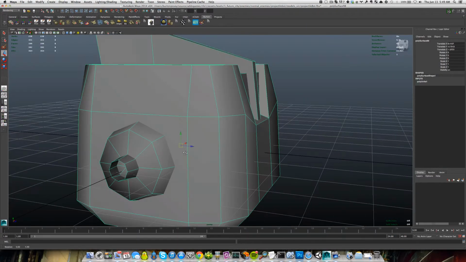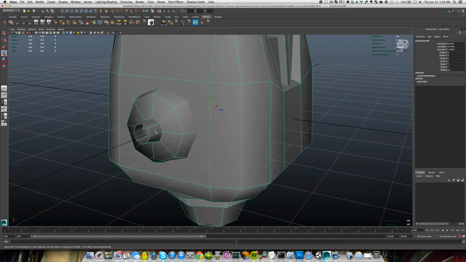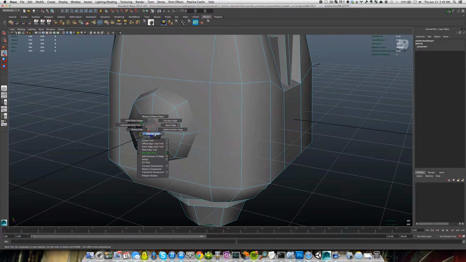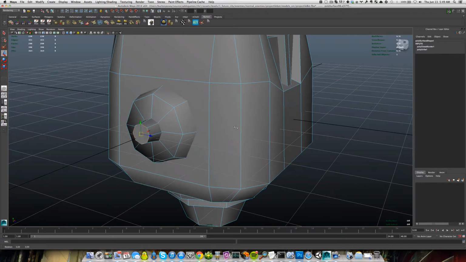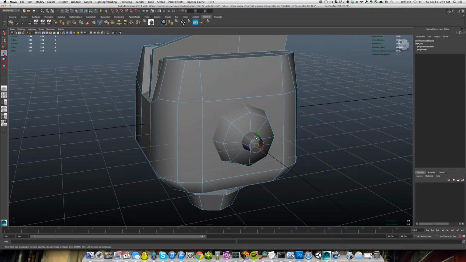And I took those rocket arms off, so we're missing some caps on these guys. I'll just use fill hole on both of these.